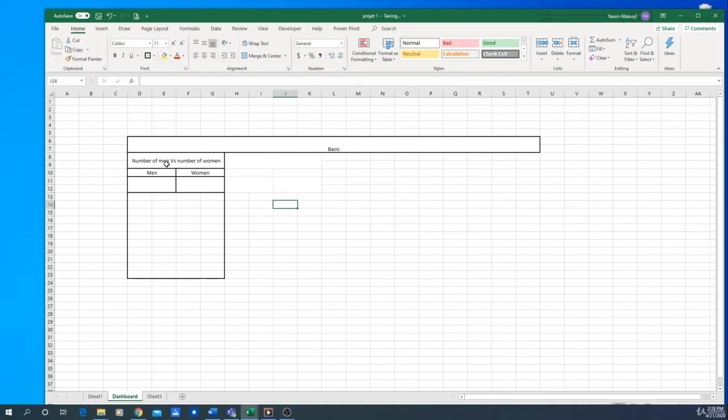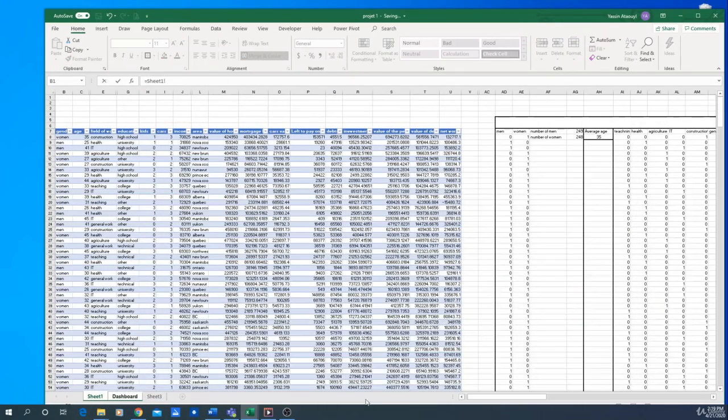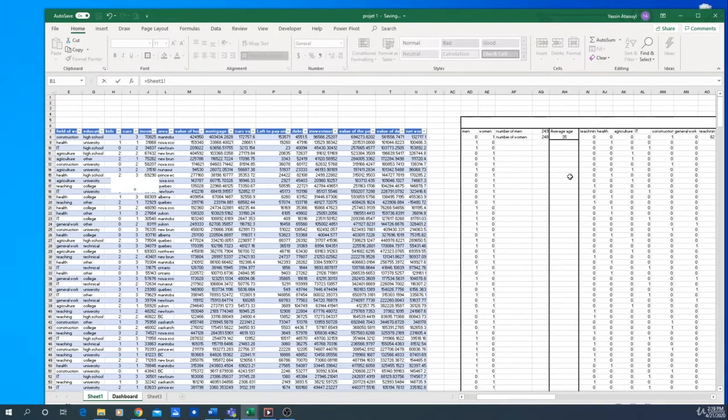Alright, so we'll start with the number of men versus number of women. So the first thing we want to do is bring our data here. So to bring the men data, simply click on equal. We'll come back on our sheet 1, go to our answers, and here, so our first exercise was to extract the data of the number of men. It's gonna be here, so we simply select the right cell and we click on enter.